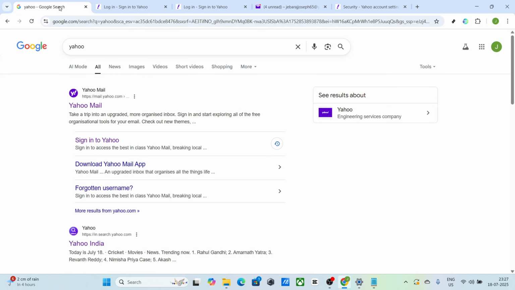In today's video, I'm going to teach you how to set up two-step authentication on Yahoo Mail, a process that takes just a few minutes but significantly boosts your account's security. Let's dive right in with a clear and comprehensive walkthrough.